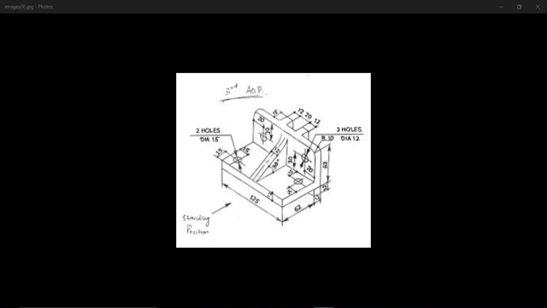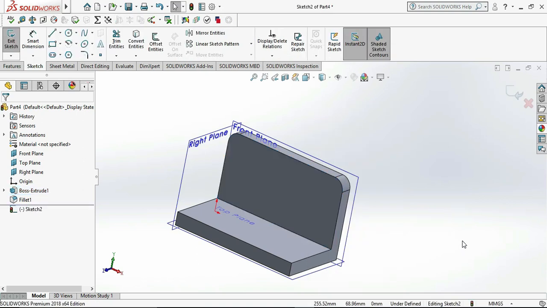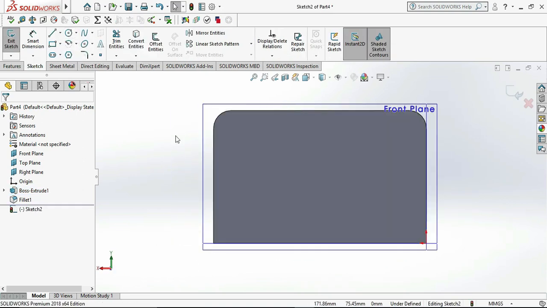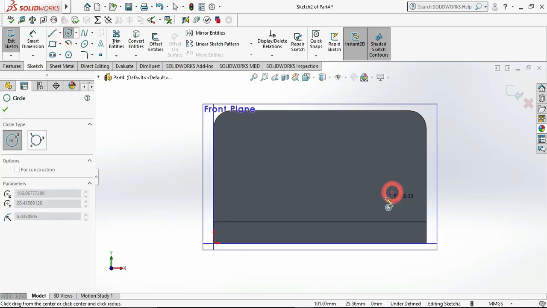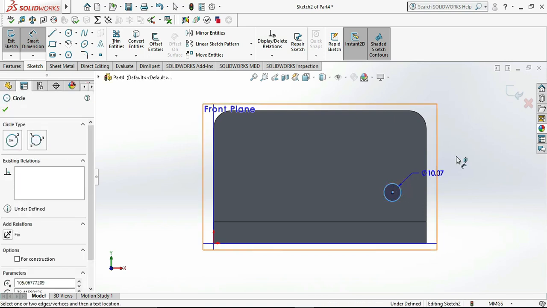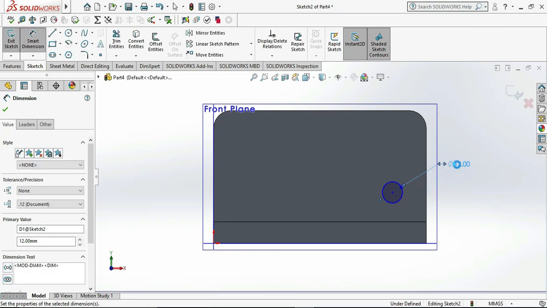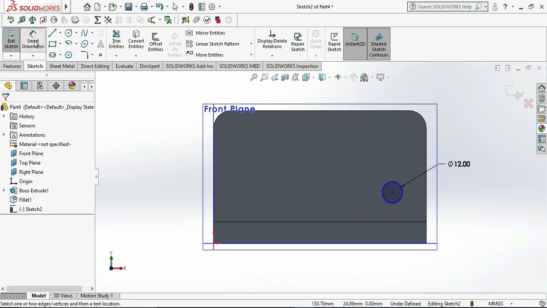So select face of that object. Then draw the circles, random circles, and give the dimension to that circles. That is 12 mm diameter. Select the distance from the circle center and the upper side face as 30 mm and the right side as 20 mm.